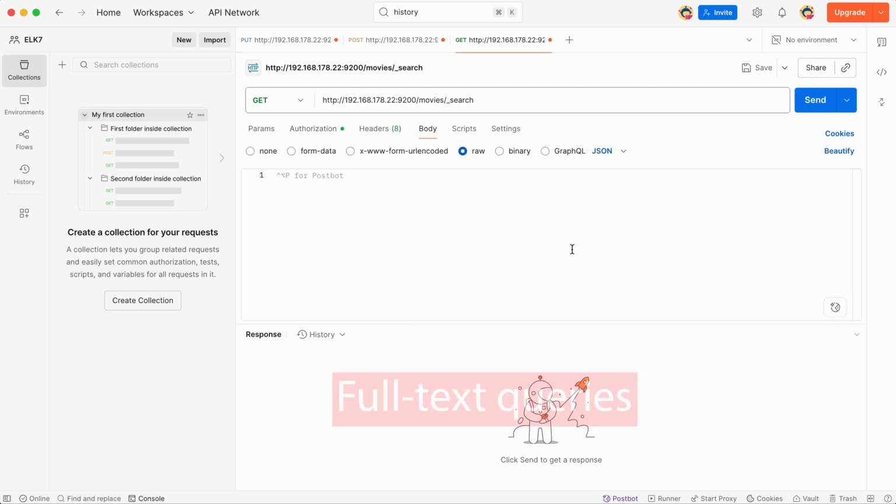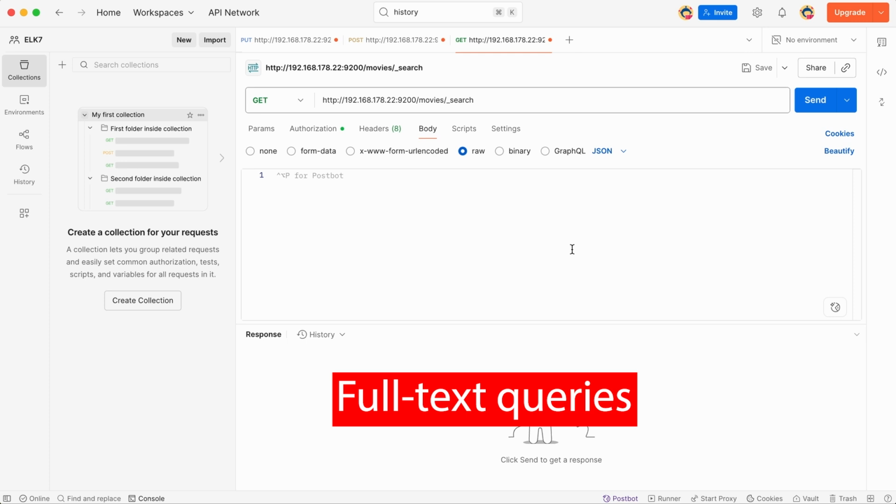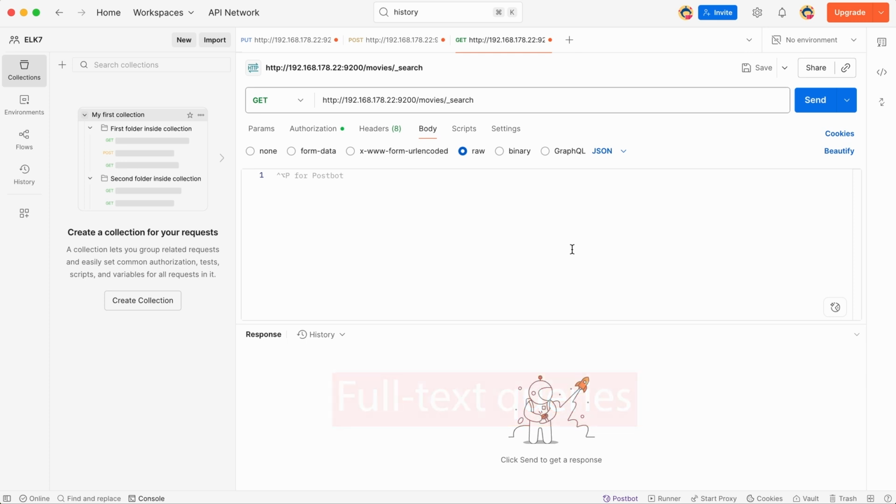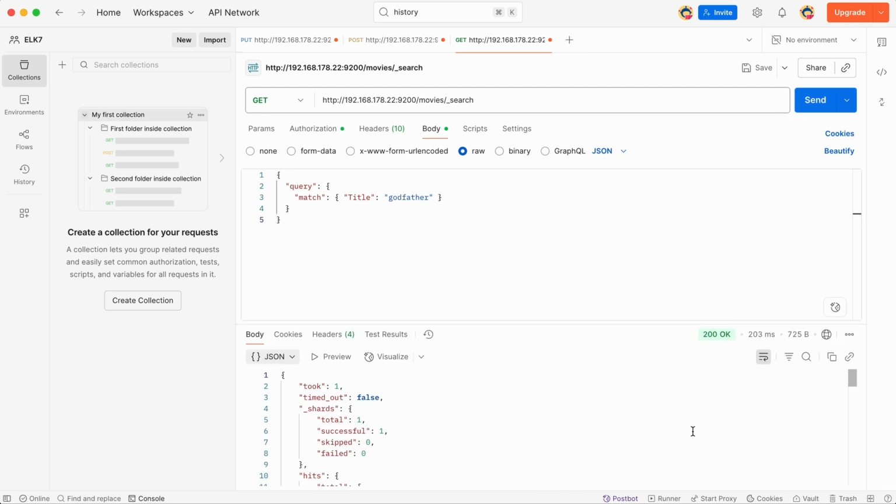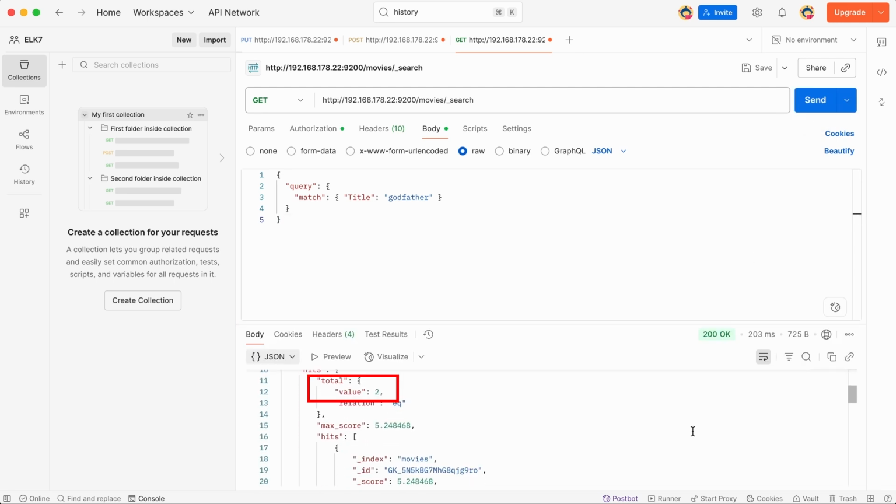Let's start with full-text queries, the core Elasticsearch searches for natural language text. Let's begin with match, the simplest and most common full-text query. The match query analyzes both the field content and the search term, making it ideal for natural language text. This tells Elasticsearch to look for documents where the title field contains the word Godfather. After executing the request, you should see two matching movies because both titles include the word Godfather.